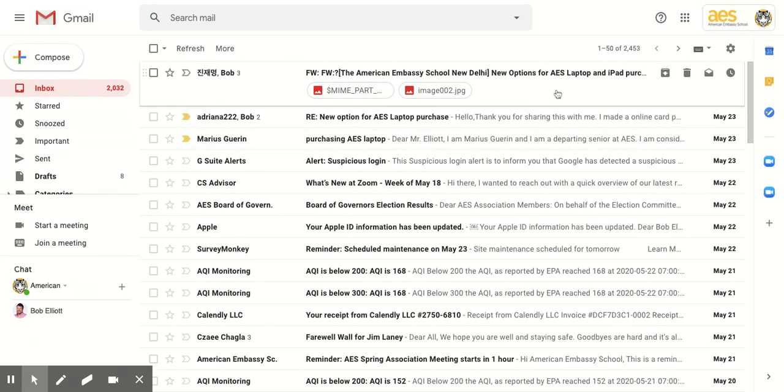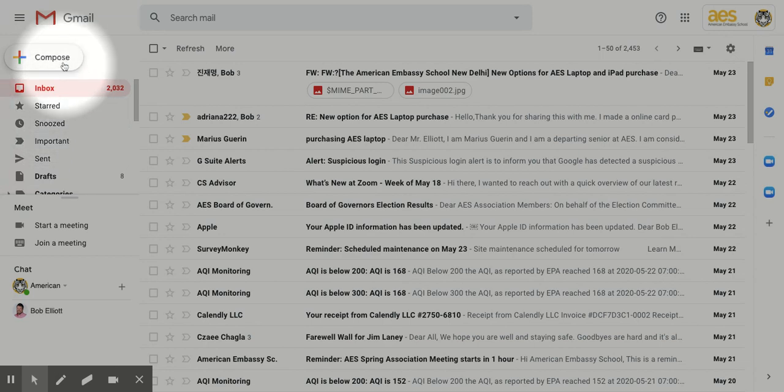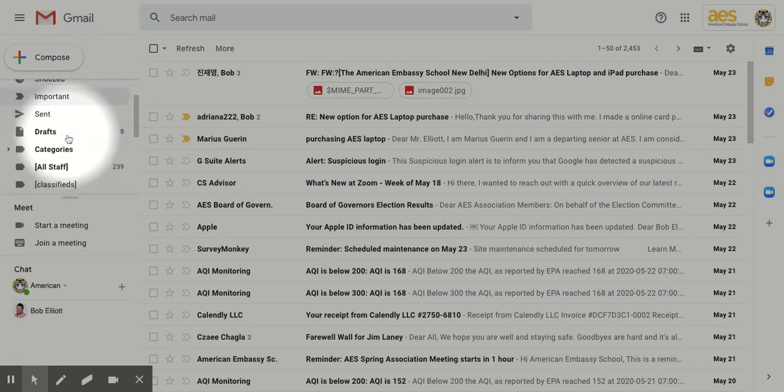So when I open up my Gmail, it should look something like this. It may look a little bit different because of the settings that I have, maybe a little different than what you have. In the top left-hand corner here is the Compose button, which allows you to add a new email. Right here is the area where your inbox is, and any labels that you've created will be listed here.